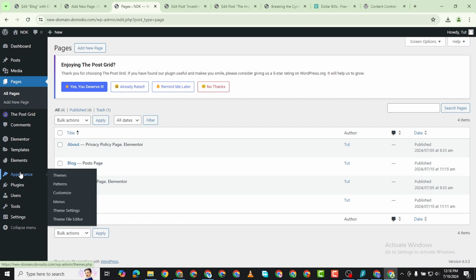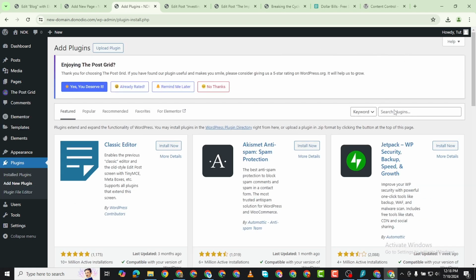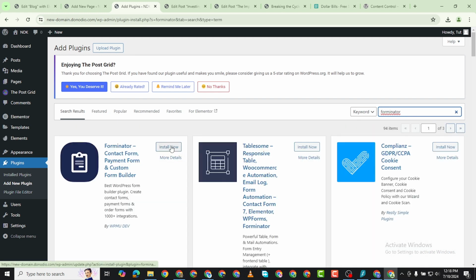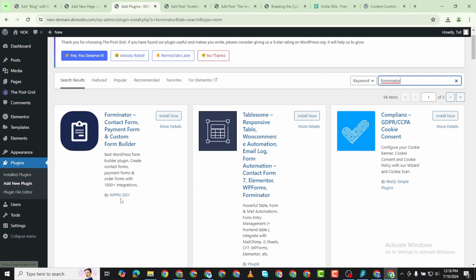You can use things like WP Forms. It has a payment gateway, but since we want to use all free tools, I'm going to use one called Forminator. Come to add new and look for Forminator. And this is Forminator, this one by WPMU Dev. I'll install that. It's installing. And then I'll activate Forminator.